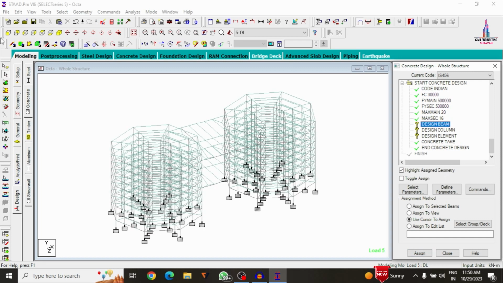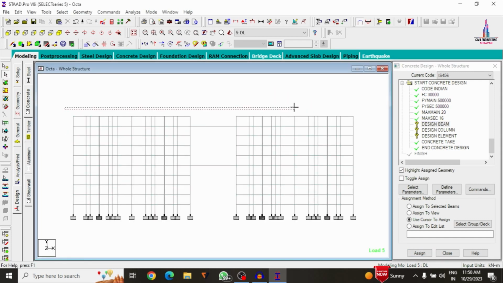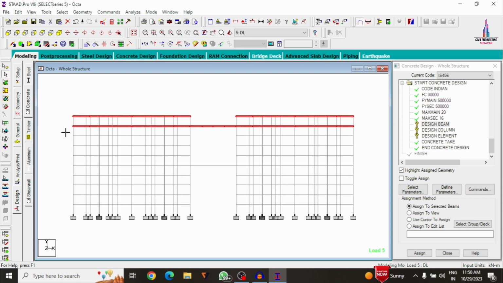Now we have to select the design beam command. With the help of the front view, we have to select at the different story levels. So here I am selecting all the beam sections at the story levels.